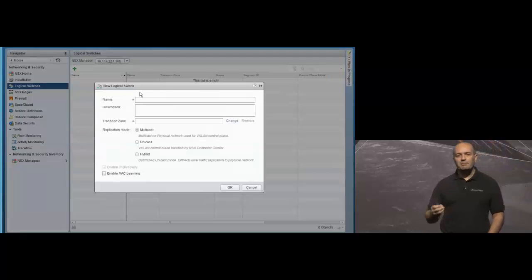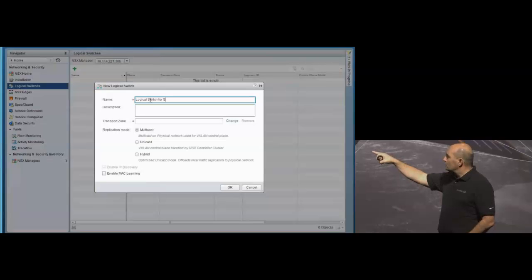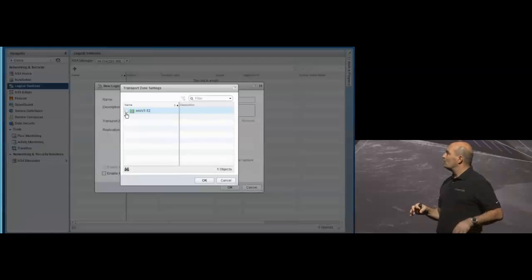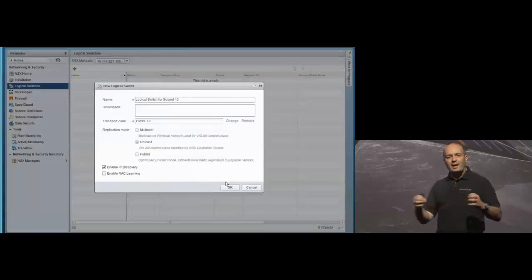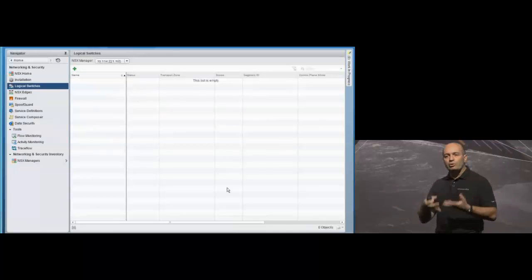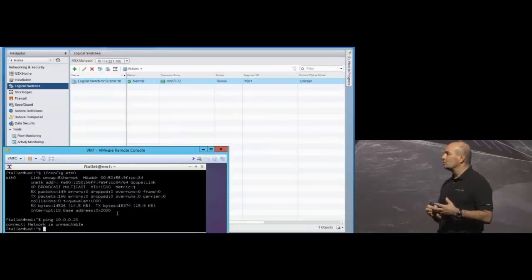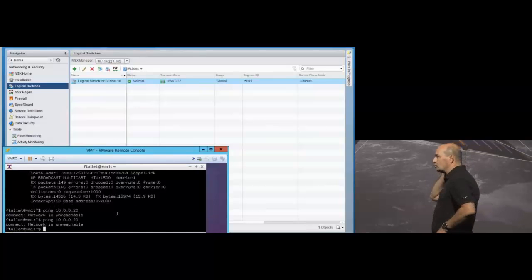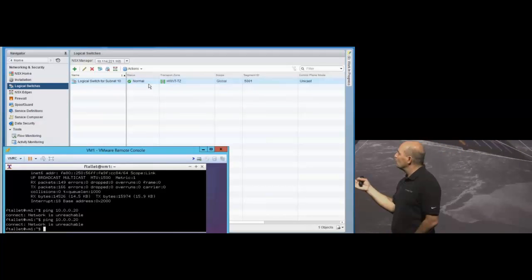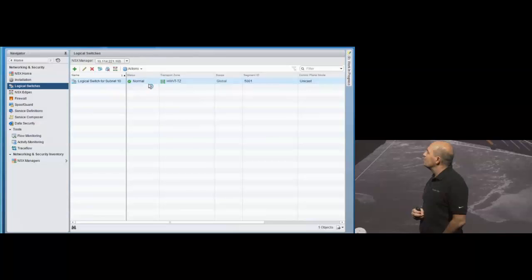It's basically a matter of giving a name to this logical switch. There is also the need to populate a transport zone. I'm not going to elaborate on that, but a transport zone pretty much represents the span of this logical switch on the physical infrastructure. You don't necessarily want this to extend too much, so you can decide which hosts are part of this transport zone.